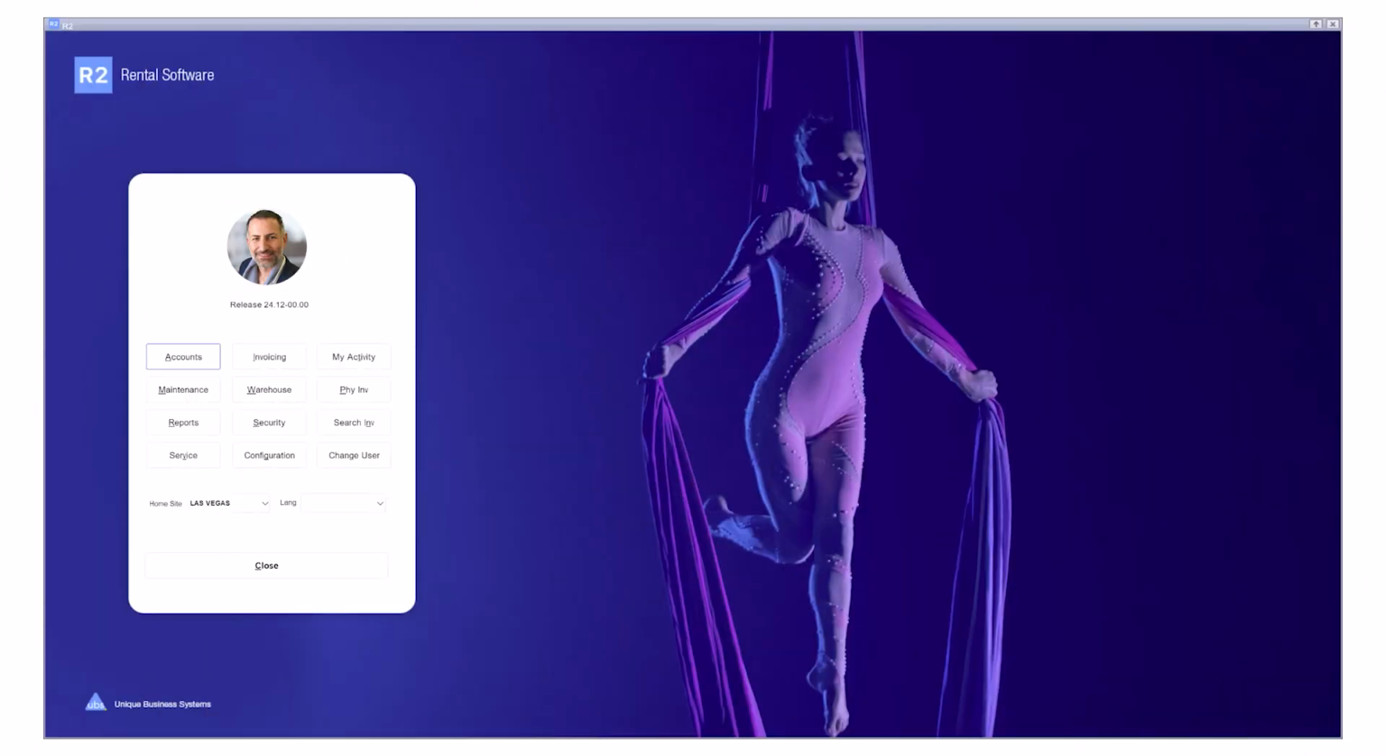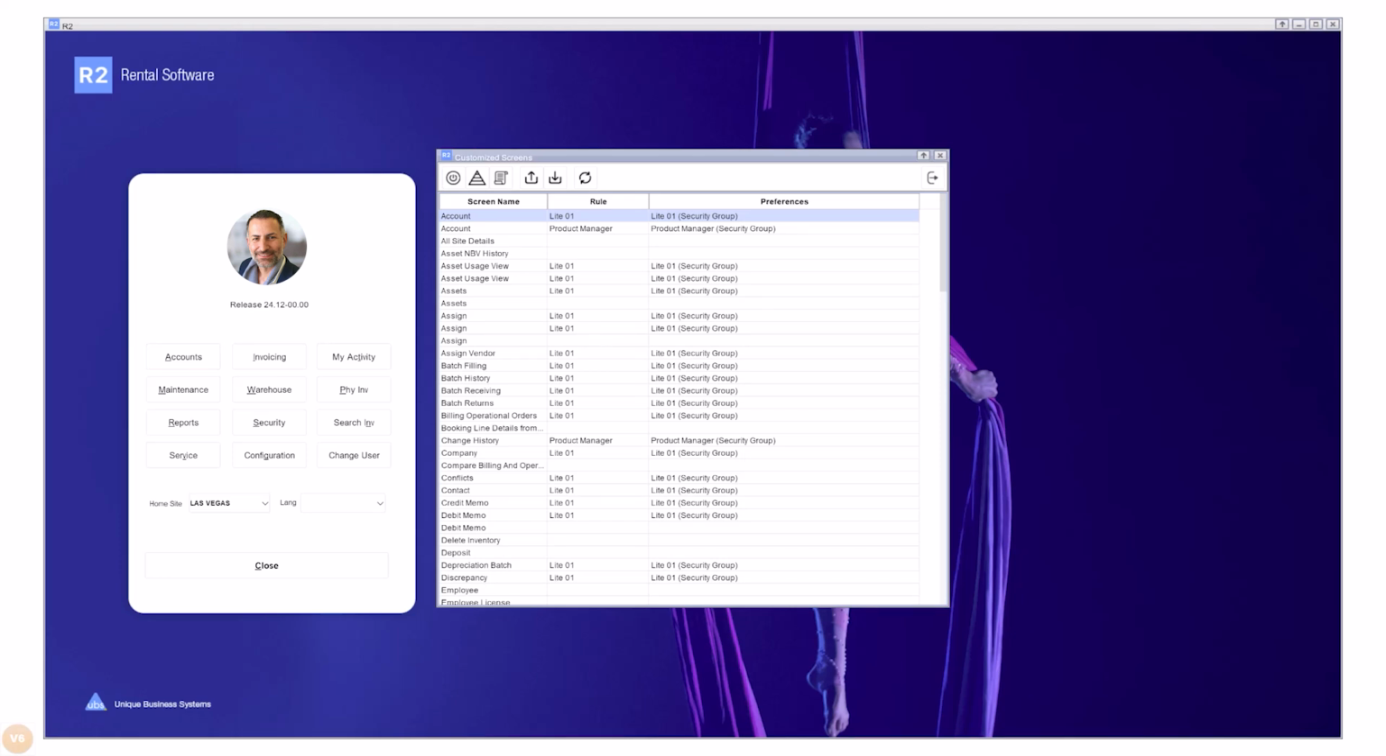The last thing I want to mention is the Control Center for Screen Designer. From the Launchpad, hold down the Control key and hit the F12 button. This is a list of all of the screens that you've customized along with their rule. By double-clicking on any of these rules, R2 will start the Screen Designer and drop you right into that screen so you can continue designing or fix something that you noticed.